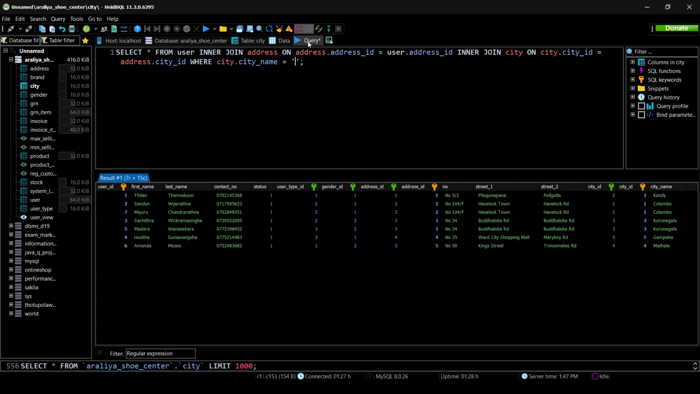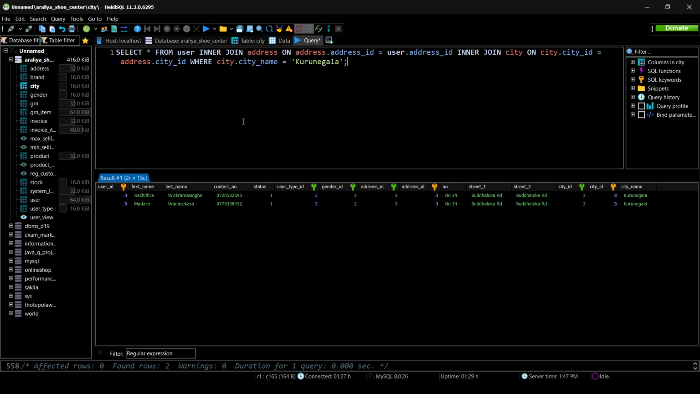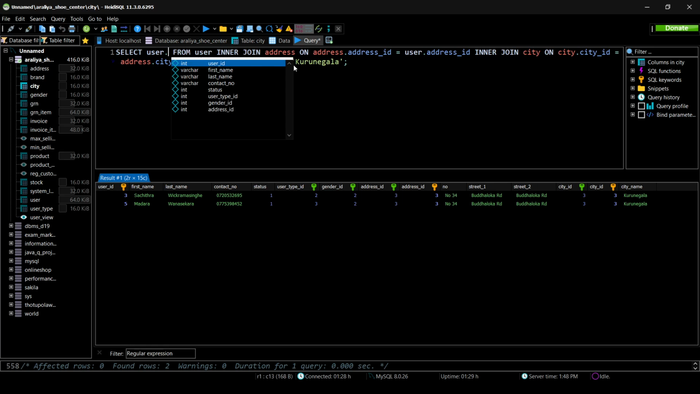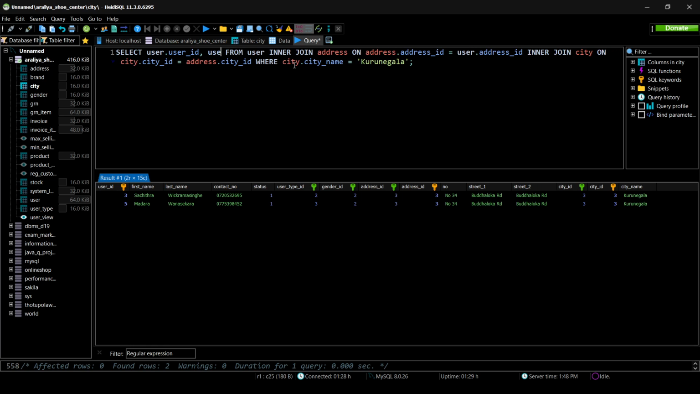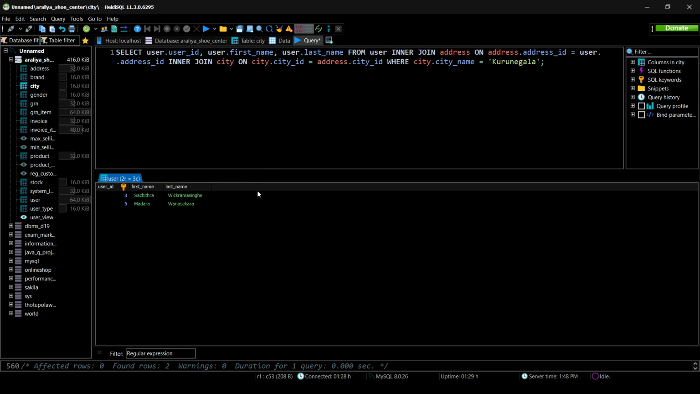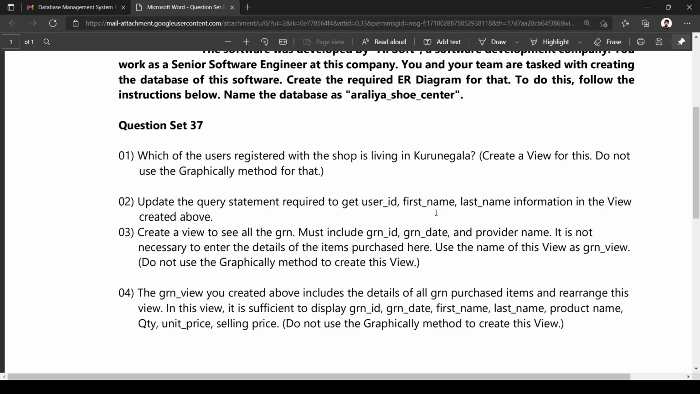Kurunagal. Here these are the details. Now we have to specify the details we need. So in the user table we need only the user ID, and again in the user table first name and the user's last name. Those are the only details we need here in the question: user ID, first name, and last name.